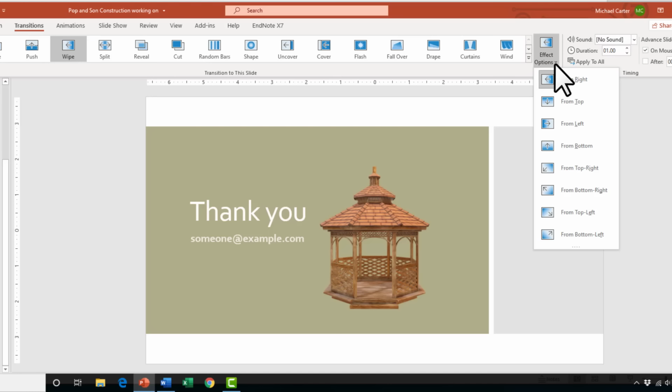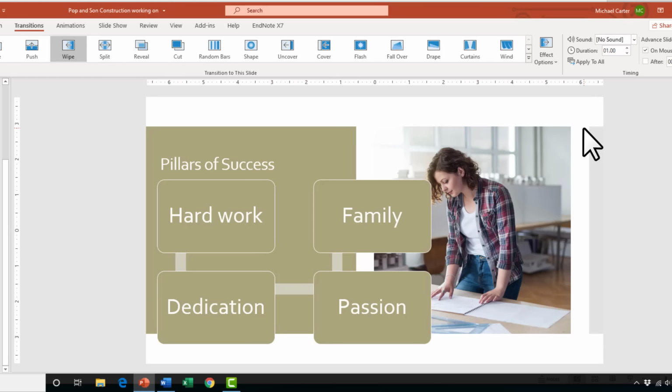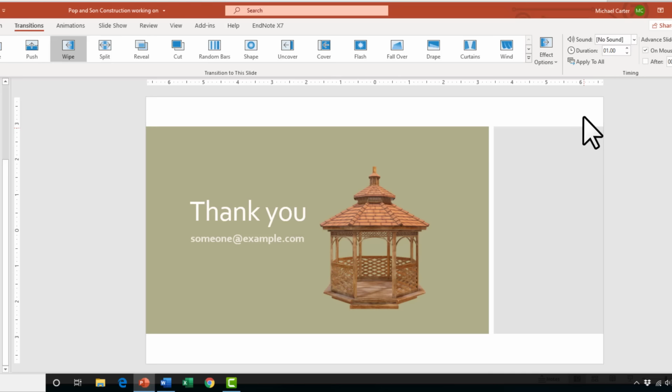So by clicking the effect options drop arrow, we're going to say from left, and then we're also going to apply to all. So that's going to apply that same transition and the effect option that we just added to all of our slides. And that's how you complete step 6.